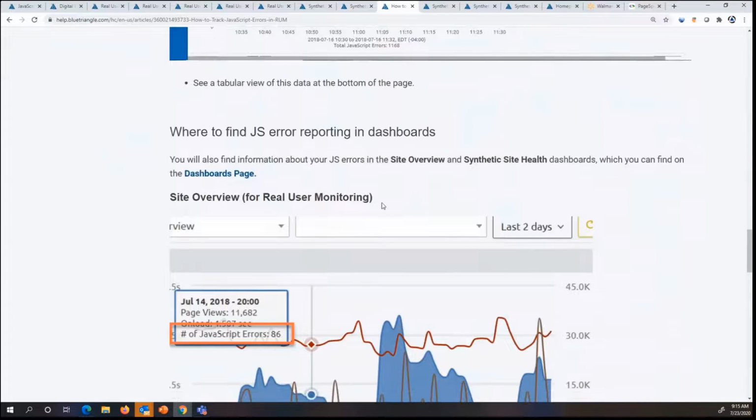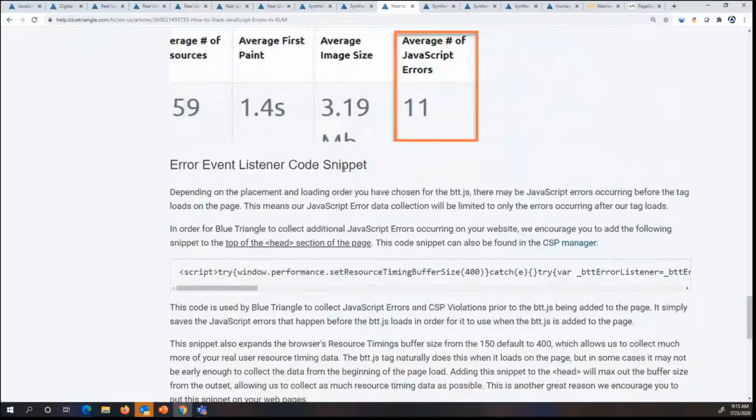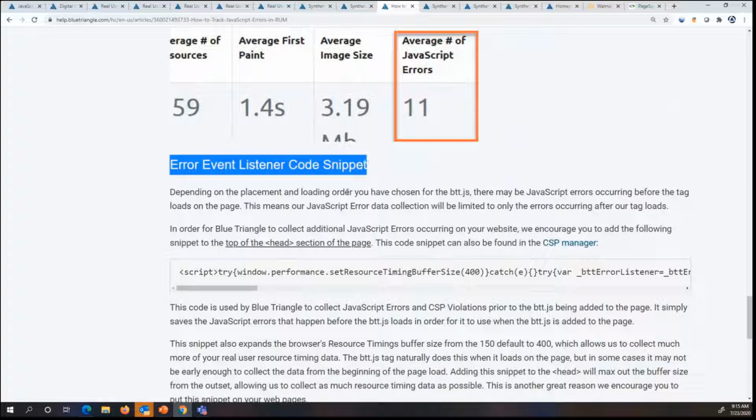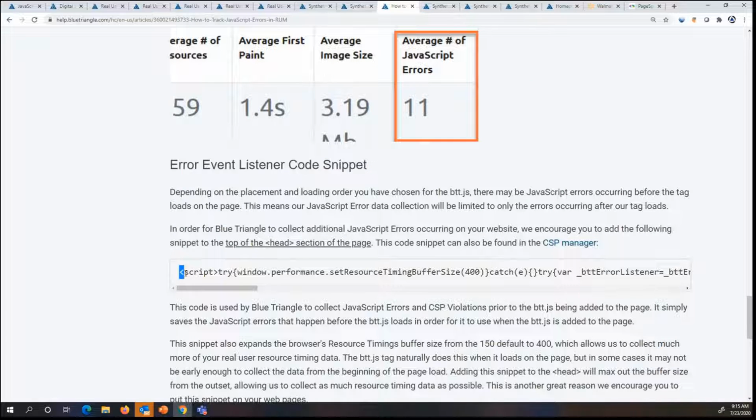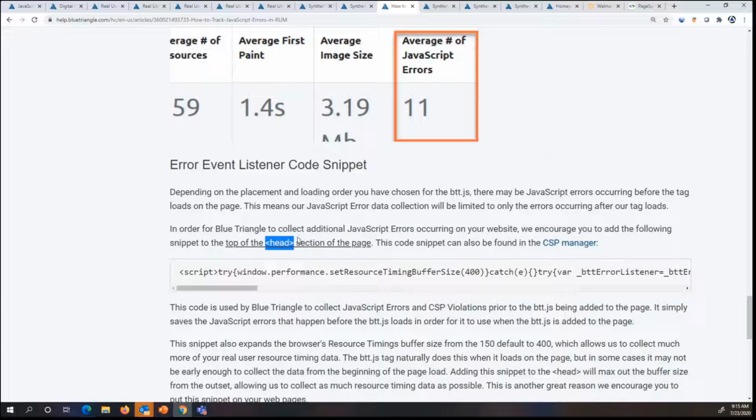We'll be updating this with the newer pages, and so there's a whole lot more going on here, all the way down to this error event listener code snippet, and then we have this in a code snippet window that you can copy and paste. It does go in the top of the head section of the page. It is not making any network calls, but it will help to catalog all of the JavaScript errors that are happening on the web page. This is a low impact or no impact type action.